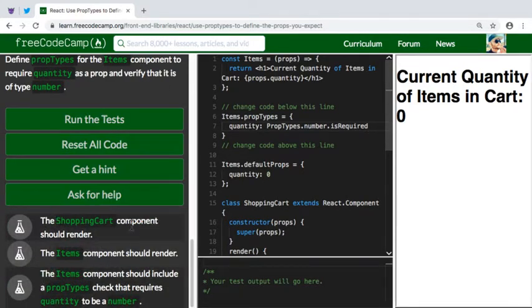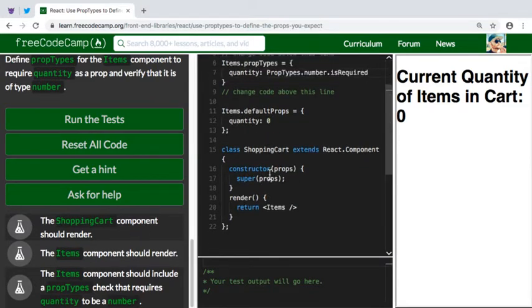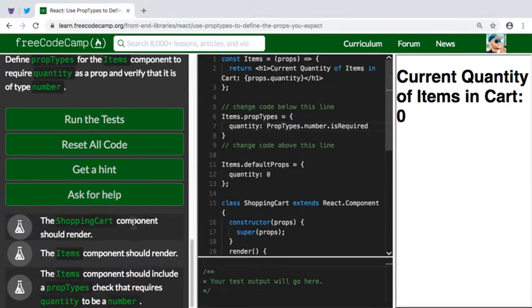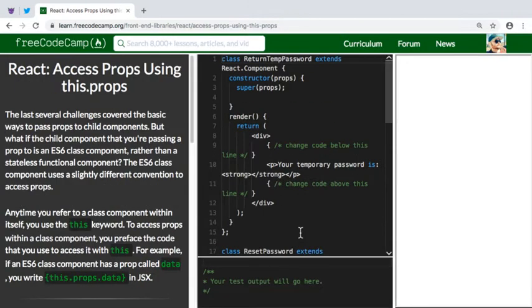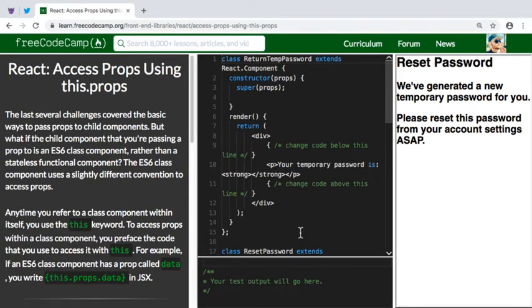So the shopping cart component should render. Seems to be rendering. The items component should render. Seems to be rendering. The items component should include a prop types check that requires quantity to be a number. I believe that we have that set up. We do. All right.